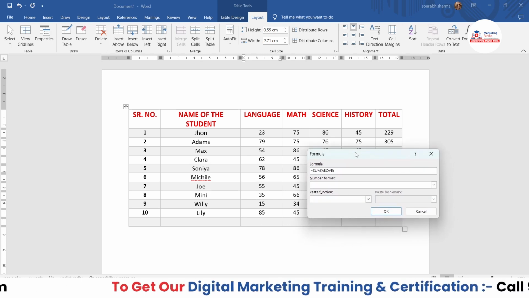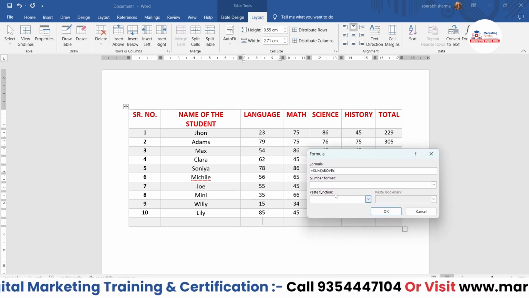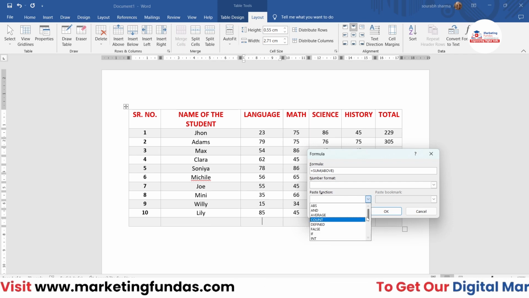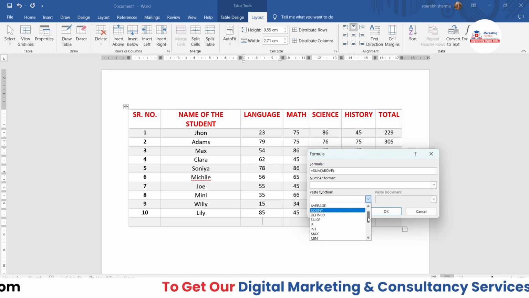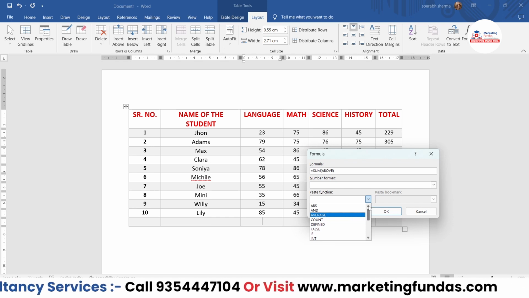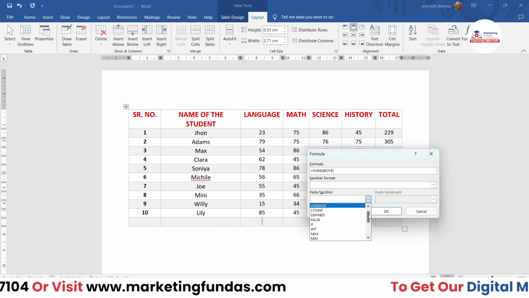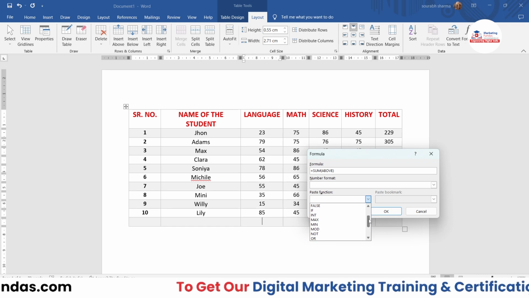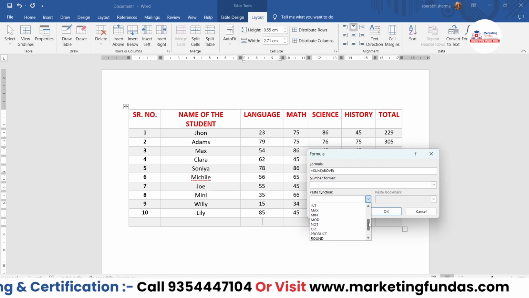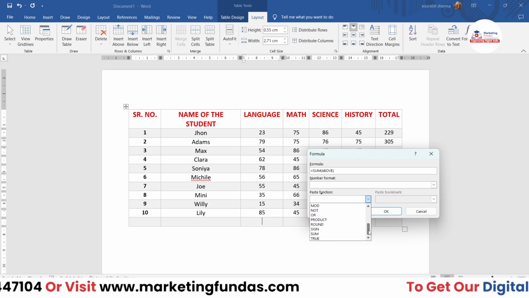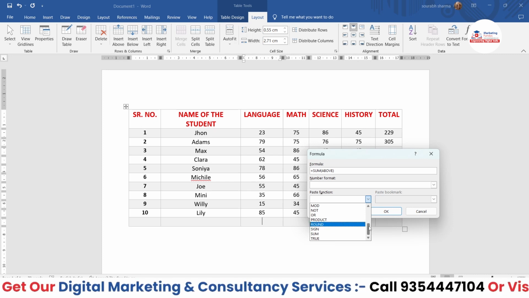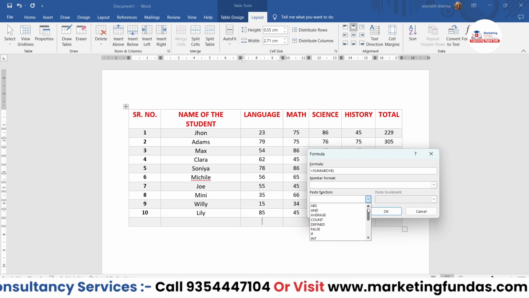Now how will you get the formulas? You have to click on this Paste Function and you'll be able to see the functions, basically formulas, available in MS Word. As you can see, ABS, AVERAGE, COUNT, DEFINED, FALSE, IF. Then we have the INT function as well, MAX, MIN, basically maximum and minimum. So these are the functions available in MS Word. And if you want to learn about all these formulas, you can refer to our MS Excel course.